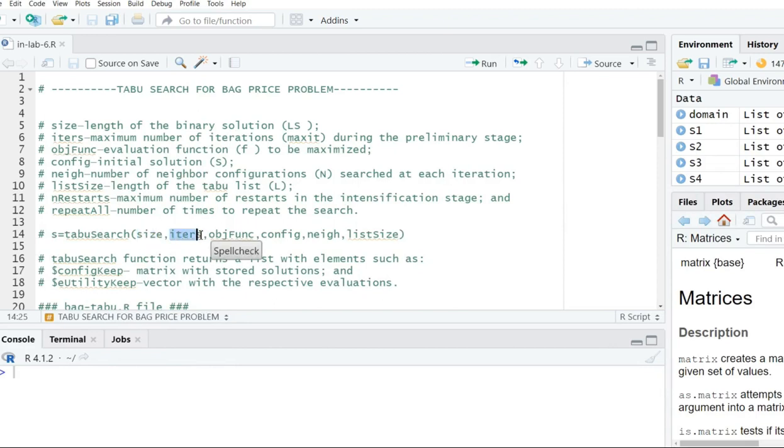And the second argument is iteration. That is how many iterations the Tabu Search algorithm should run. Then the third argument is the objective function. This is our profit function in our case, which we have to implement. And then the config. This parameter is the initial solution, that means where the algorithm has to start. Generally we will put all zeros, so you can start the solution from the origin.